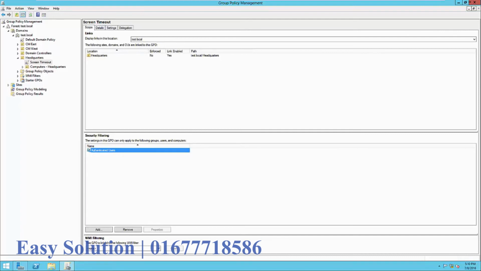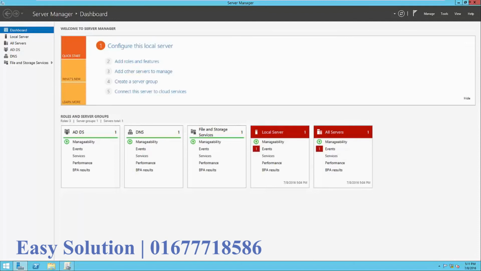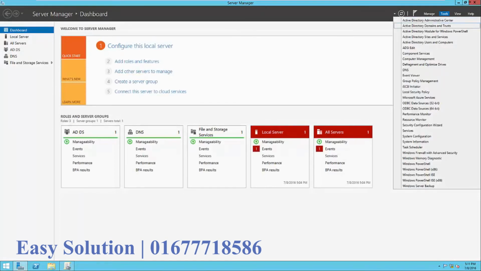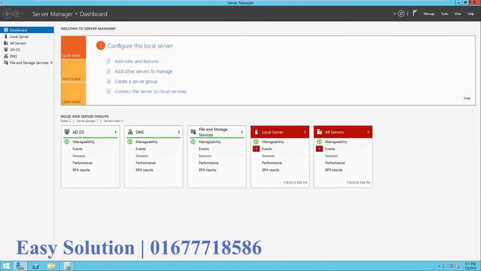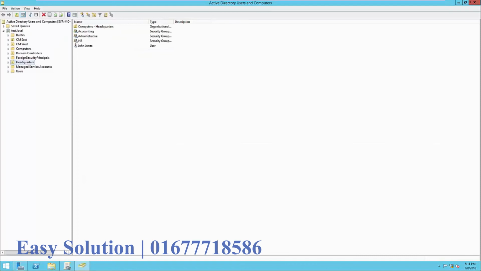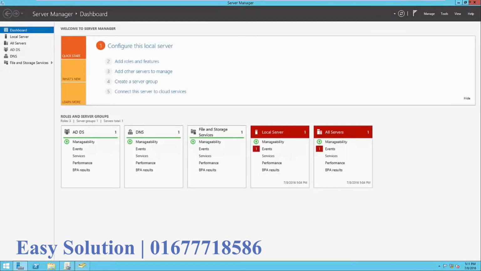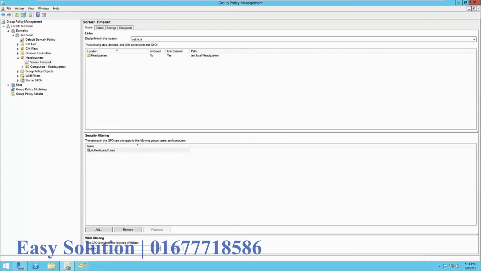We want to apply it to only the financial folks. So if we go back into Active Directory, and again, we can go to Server Manager, Tools, Active Directory Users and Computers. And if we go to the headquarters, we'll see that we set up an accounting group. Now, when we're creating this group policy, when we're setting up filtering, we can apply it to groups, users, and computers.